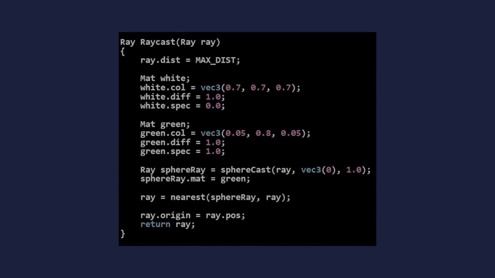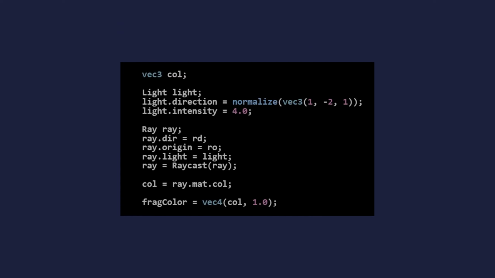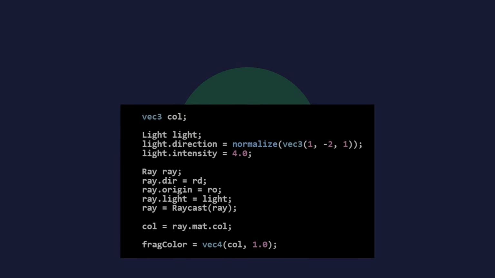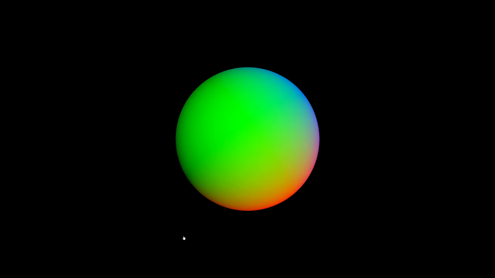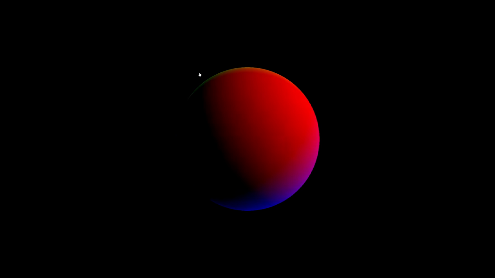Now we can set up our scene. I have created white and green materials, created a sphere with a radius of 1, and assigned the green material to it. Now we need to set up the ray, pass it to the raycast function, and visualize the material color. As we can see, the sphere is green, but it lacks shading. Let's visualize its normals. We can use these normals to shade the sphere.